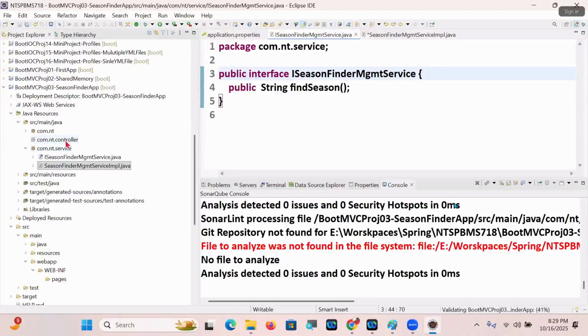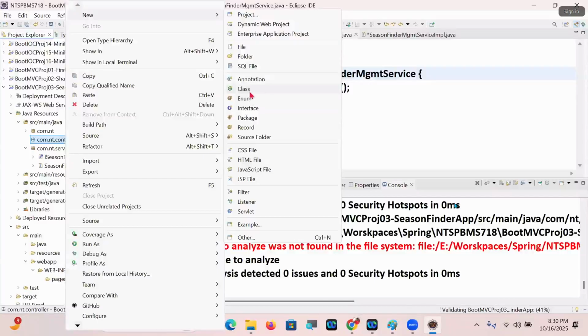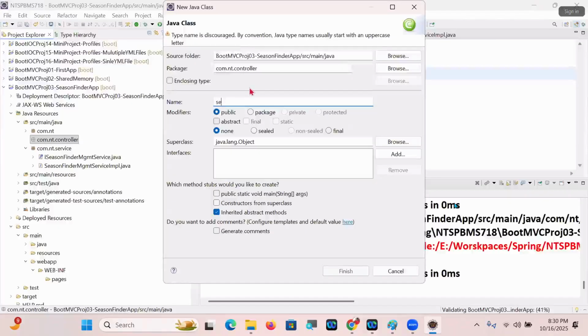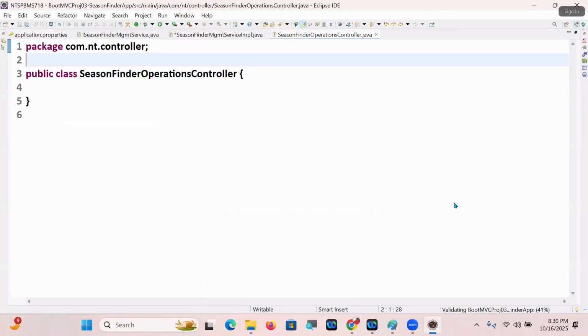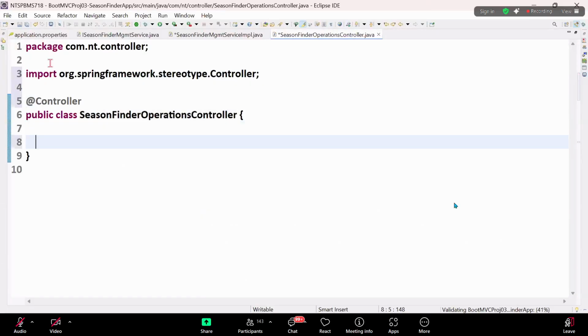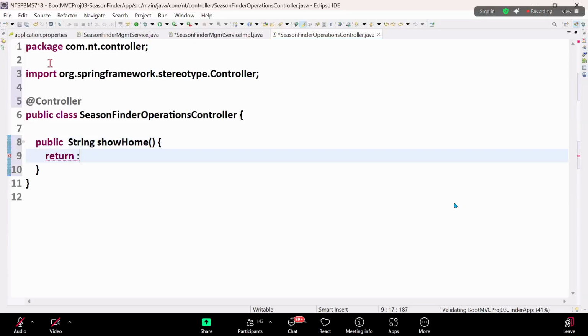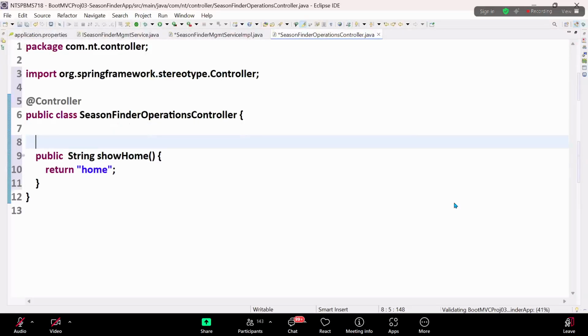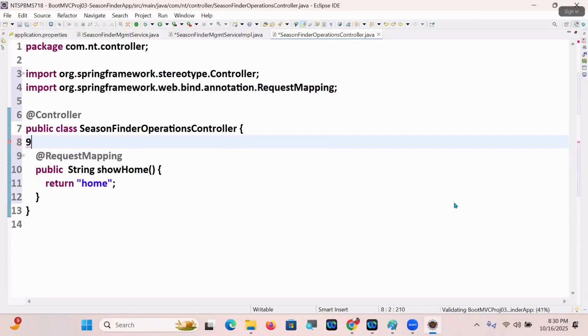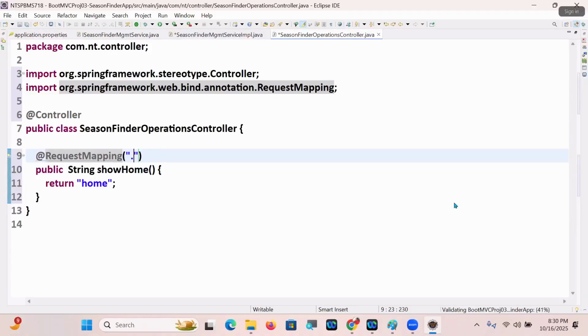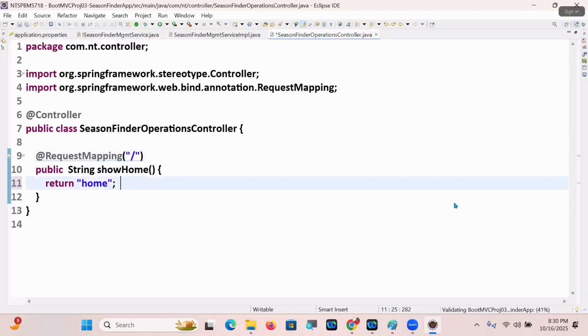Next one, we need to develop the controller. Class, tell me, SeasonFinderOperationsController. How to make this class as a controller class? @Controller. Public String showHome, return home. @RequestMapping slash. What is this? The logical view name returned is what, guys? LV.